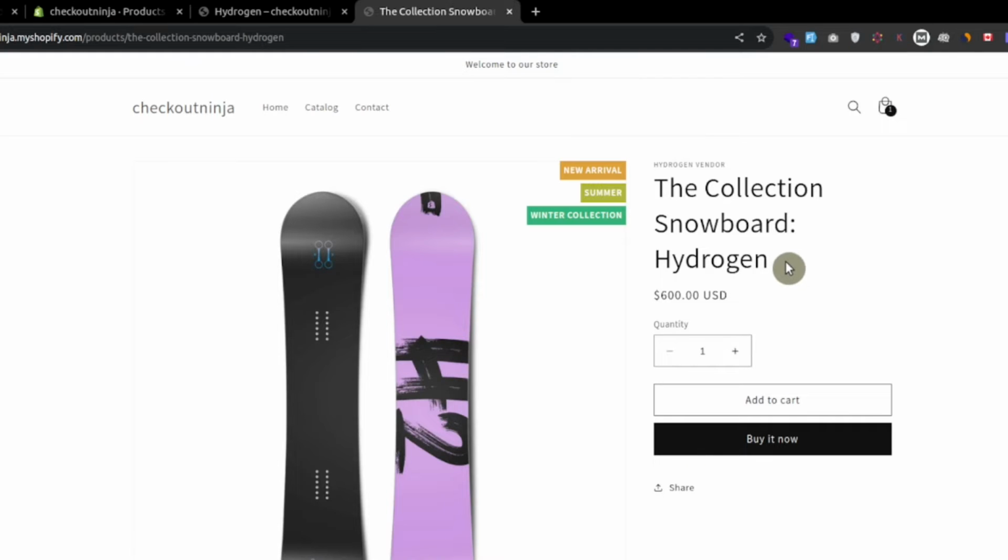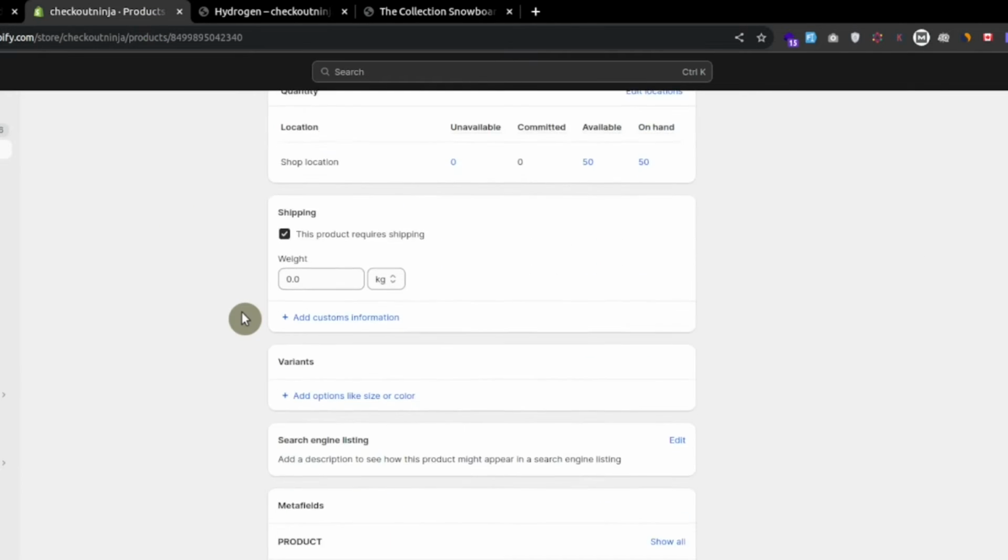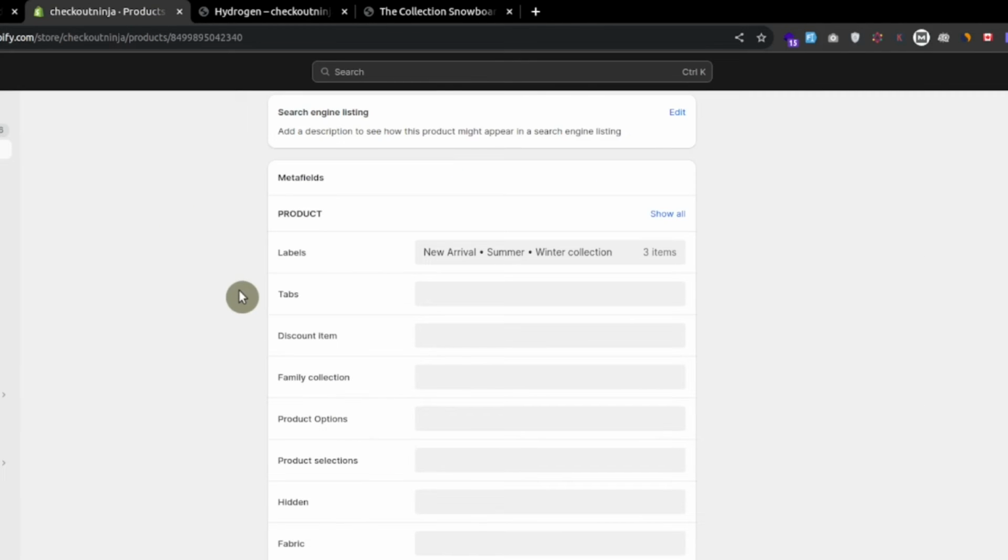Hello guys, let's see how we can create these product labels and badges. And this is all native to Shopify. We are not using any app, and this is a very simple and effective way to create the badges and labels all native to Shopify without using an app. We can show these labels on the main product page, and we can also show them on the collection page on the product card. And from the admin panel, we can manage them very easily.